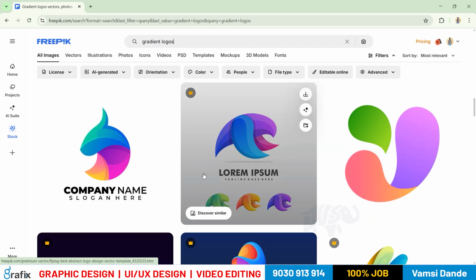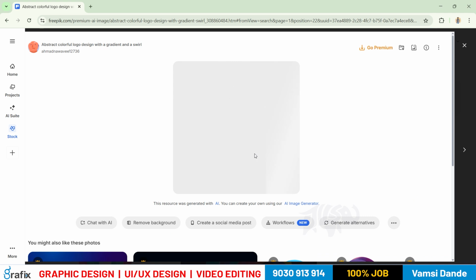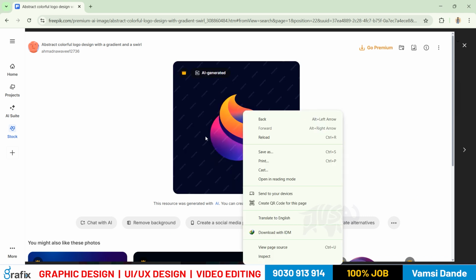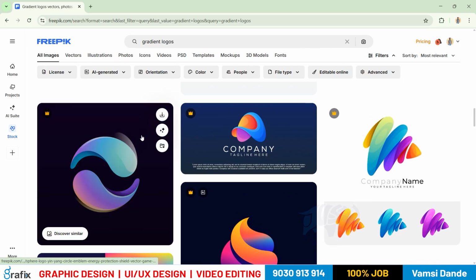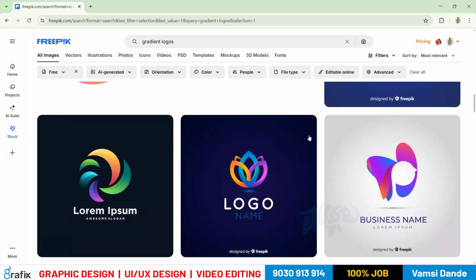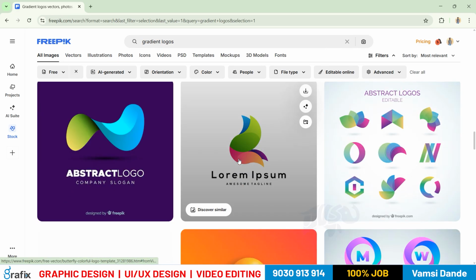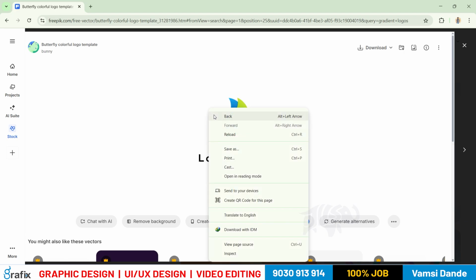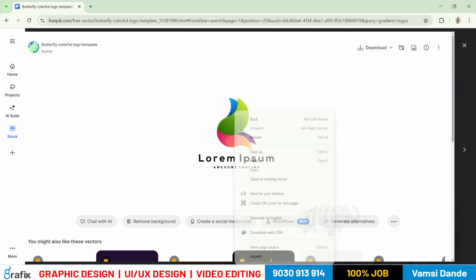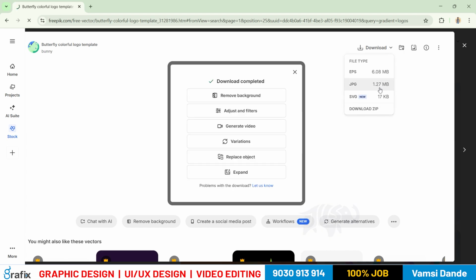I can select anything. I can select this one. And make it some free resource. Okay. So this is the gradient option we are taking, guys. So select this one. Click it and make it JPG.